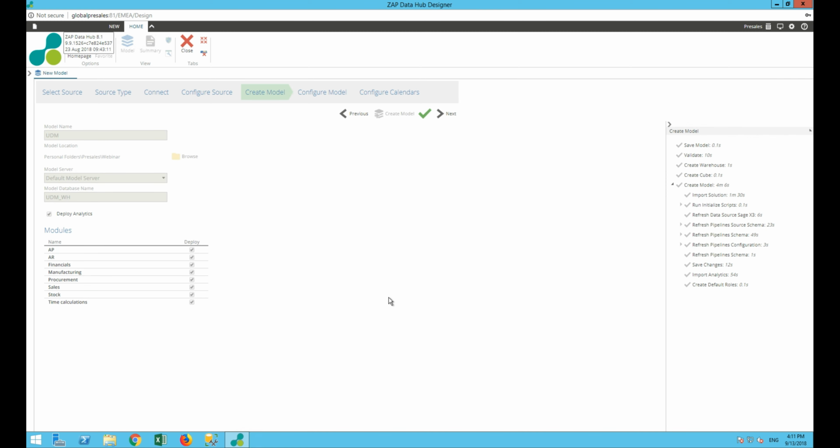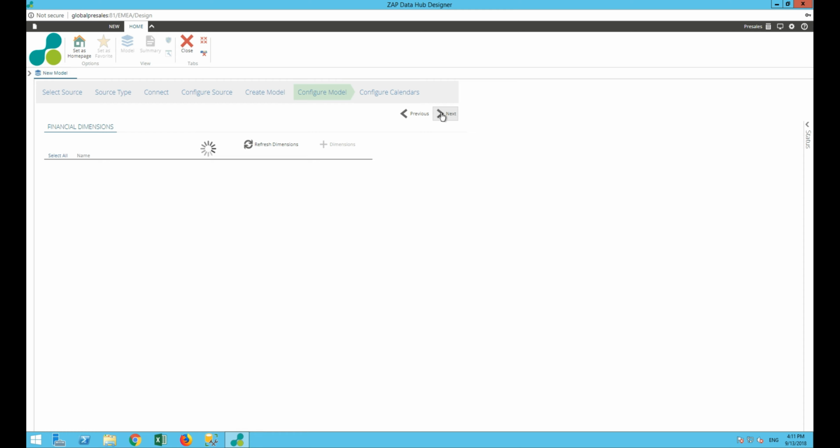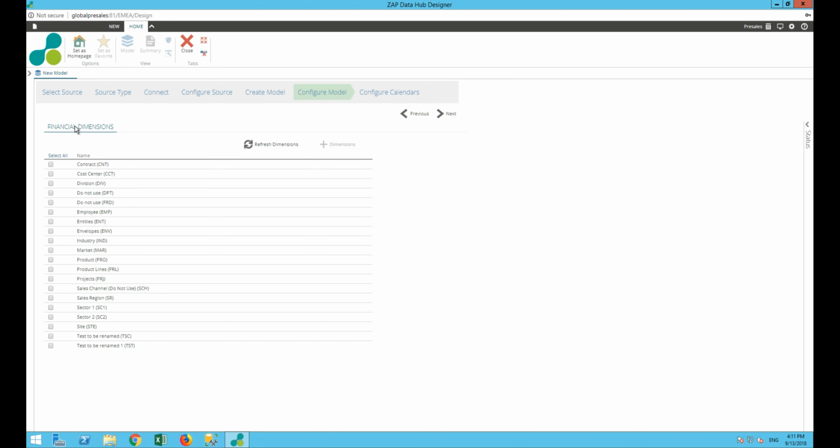Now the automation is completed, let's go and see what else we've got to do to finish the model. So I'm going to click on to next, and because again this is Sage X3, it understands there's a section of financial dimensions. You can add these in also within your data model.